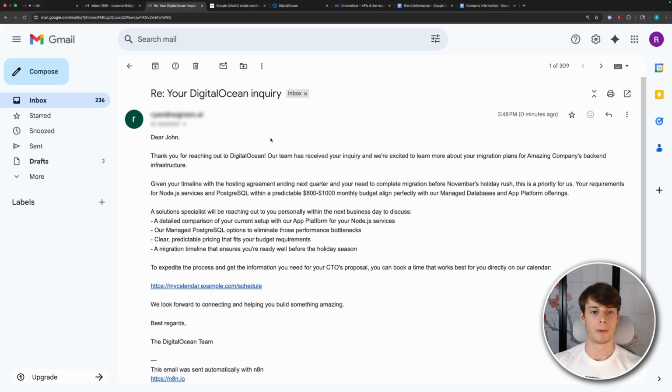And if I open up my Gmail, we can see it right in my inbox. So your DigitalOcean inquiry, thank you for reaching out to DigitalOcean. Our team has received your inquiry, and we can see the message here. It's specific and personalized. It mentions some of the stuff that was submitted in the form, and then it informs the reader that a solution specialist will be reaching out along with the calendar to schedule.